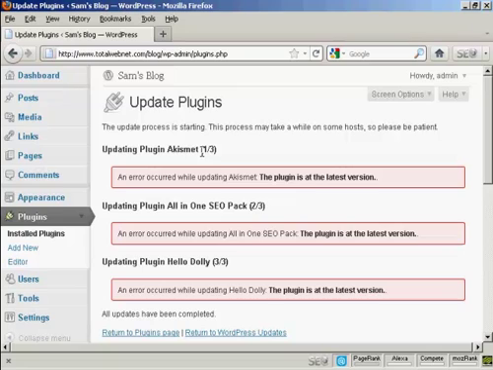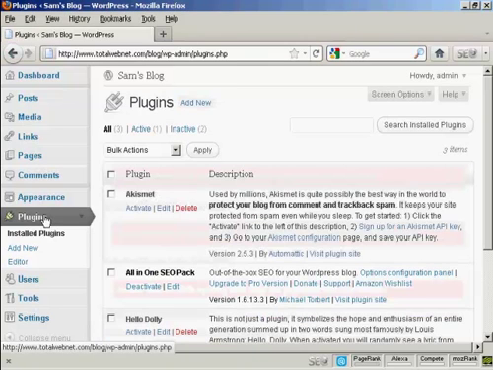However, if I'd had this blog running for a couple of months, then some of the plugins may have gone out of date by that time, and then I could simply update them very easily just with that one click. Let's just go back to the main page here.